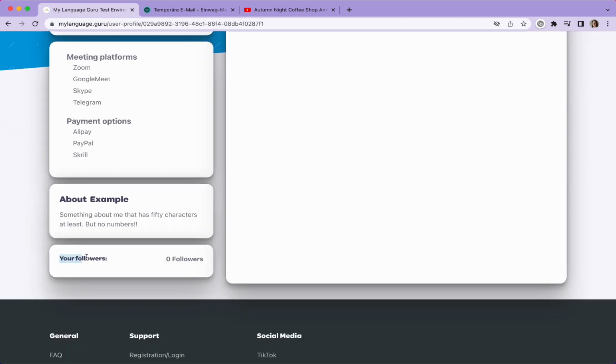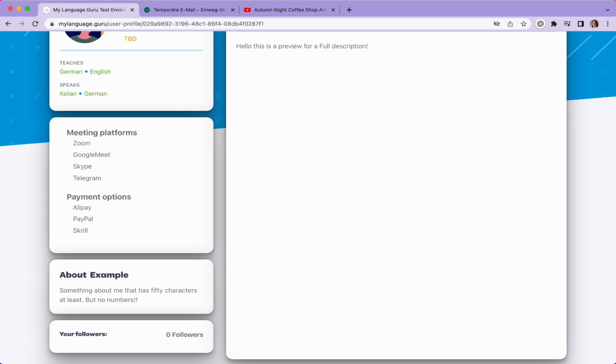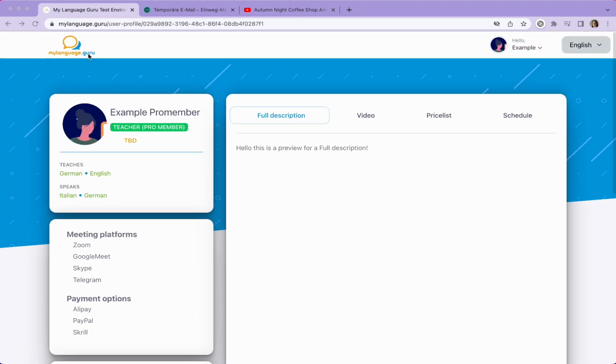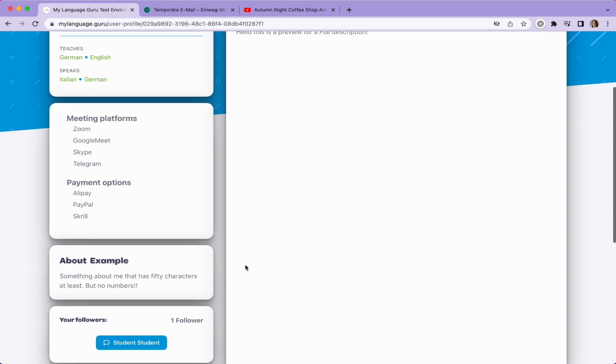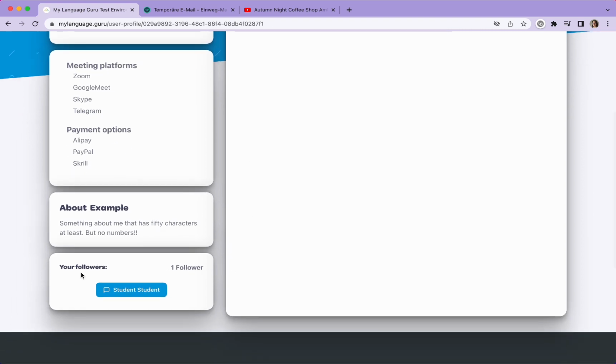The last thing that I wanted to show you is the following. In this case, I will follow this account as an example student and then refresh. You can see here as a Pro member who followed you, and the cool feature that you have as a Pro member is that you can write to a student first, or you can wait until the student starts a chat with you. You can see how you can use chat as a Pro member in another video.